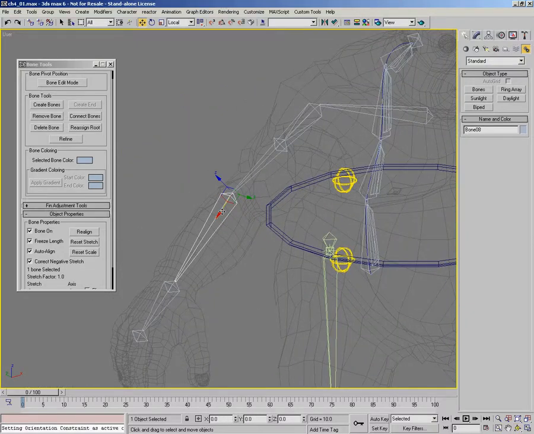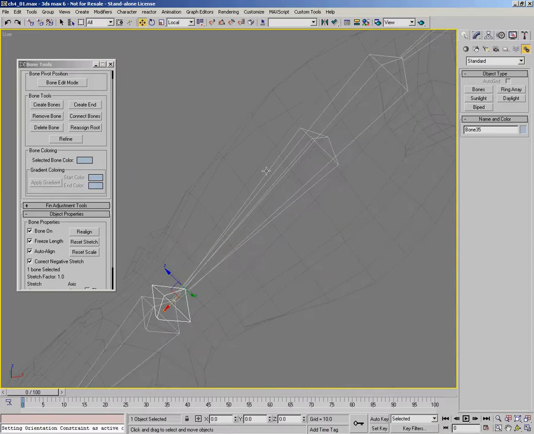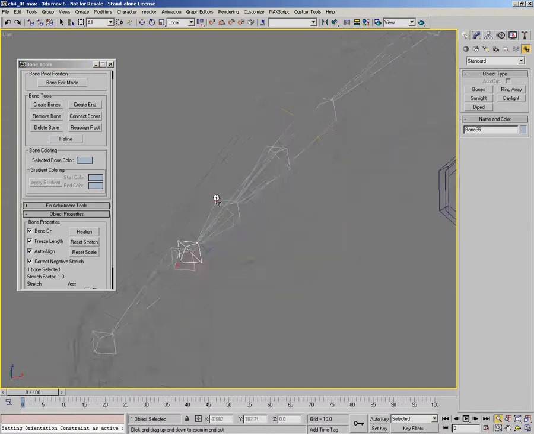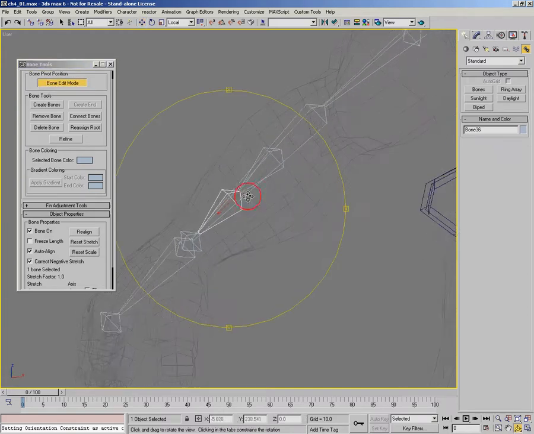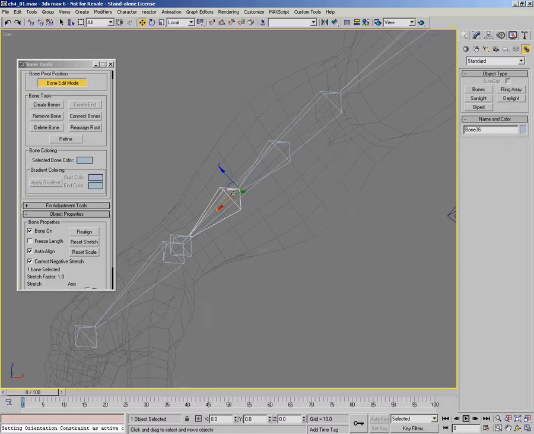For the forearm, I'm going to copy the forearm bone, unfreeze the length, create an end on it. And I'm actually going to need 2 bones here, so I'm just going to refine this in the middle. And set their length. What I want is this to be about a third, and then the last piece of this bone, a third.